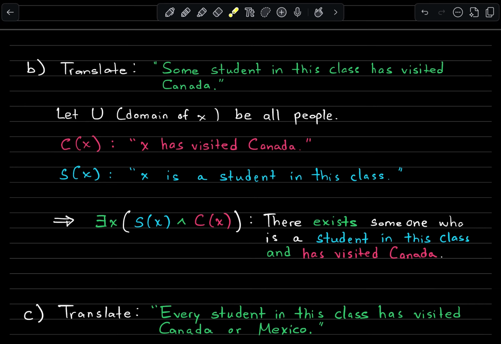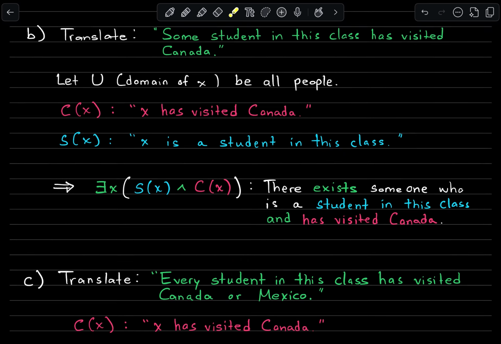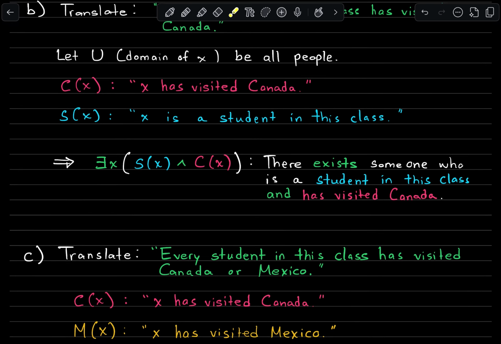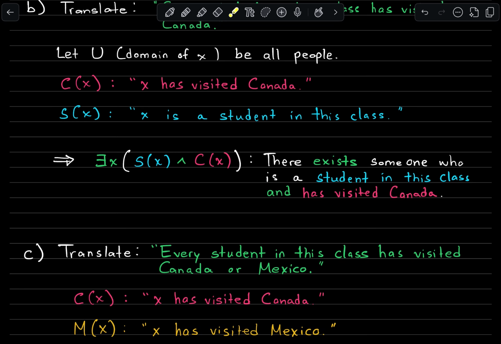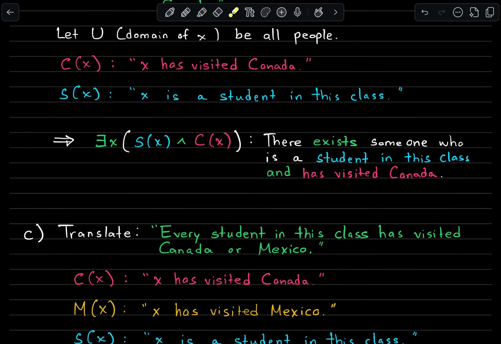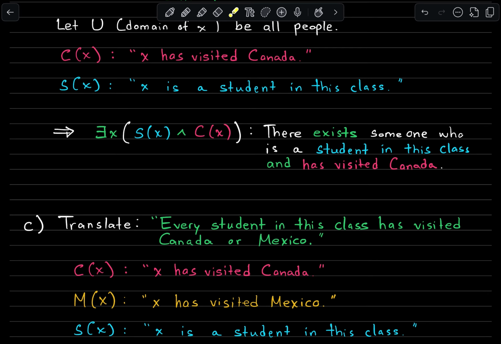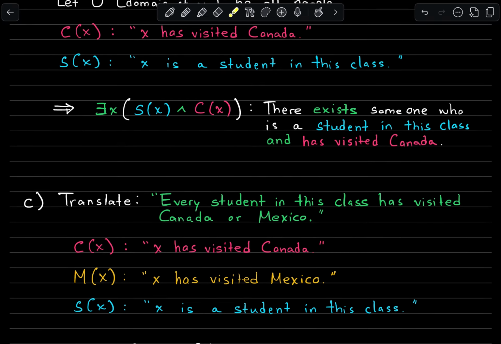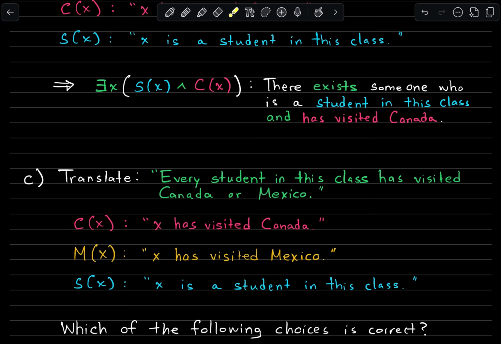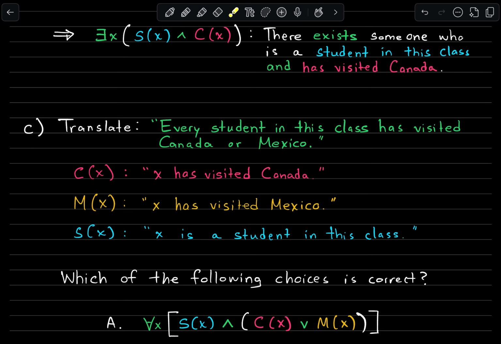Now, how about example C? Translate, every student in this class has visited Canada or Mexico. We can use the same propositional function from before for Canada. M of X here can mean X has visited Mexico. S of X again can mean X is a student in this class. Now let's think about this. Which of the following choices do you think is correct? And here they are.